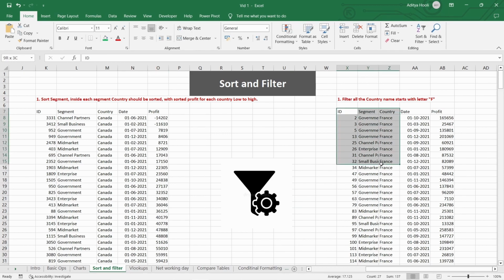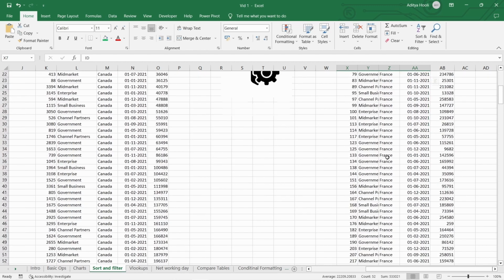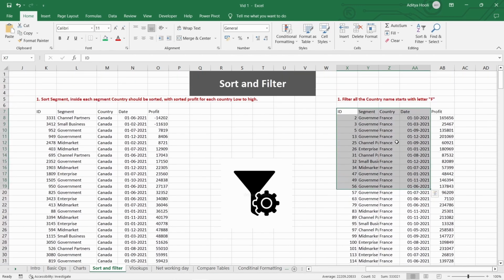And here you can see this table is filtered according to the country that is starting just with the letter F. So yeah, only France is shown over here. Now data for this is again taken from this table.